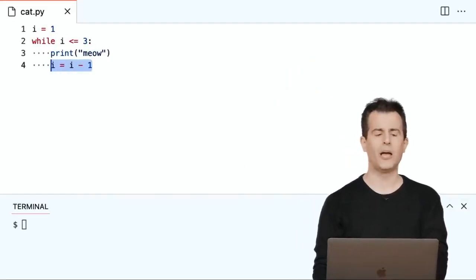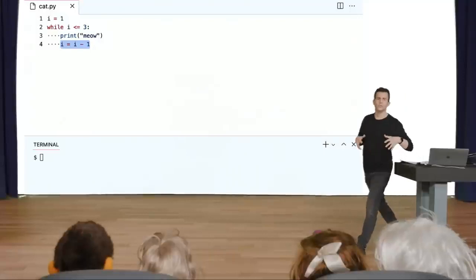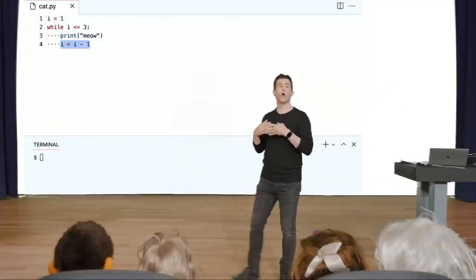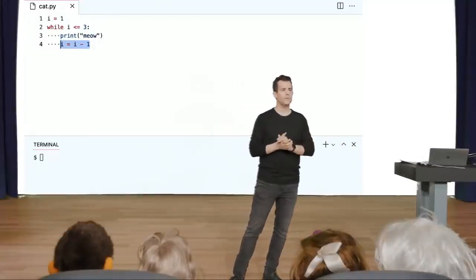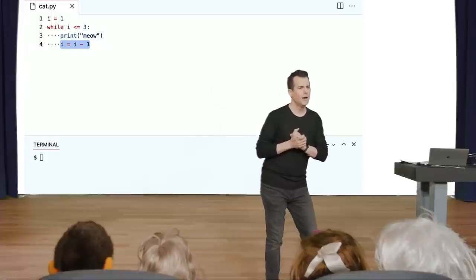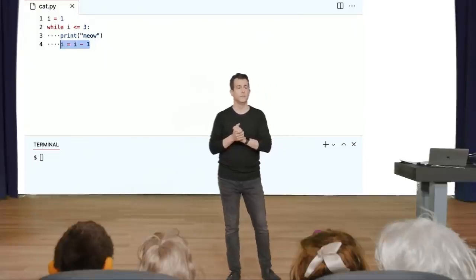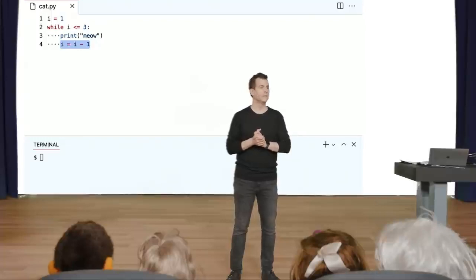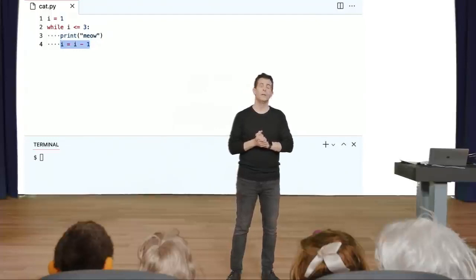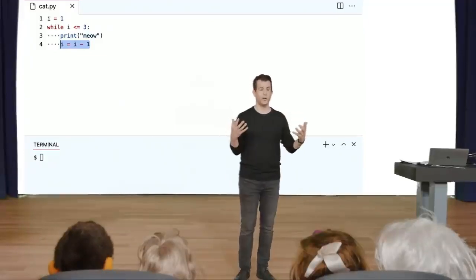Let me see if we can't call on someone to change line 4 for me. How do I want to change line 4 to be consistent with counting from 1 up to and through 3? Let me see here. How about we call on, let's see, Anupat, if I'm saying it right? Yes. So I would be plus 1 every time you meow. Yeah, exactly. In this case, we want to add 1, not subtract 1.